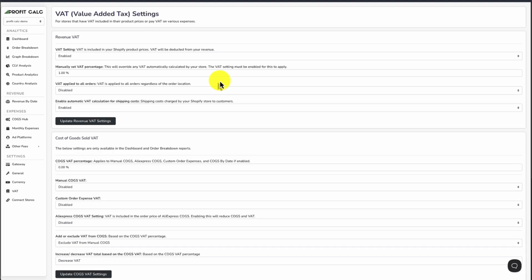In this video, I wanted to give you an overview of the VAT, or value added tax, settings in Profit Calc. The way we get here is on the left hand side menu: if you click on VAT near the bottom here. Overall, there are several categories in which we can set up. Let's start with revenue VAT.